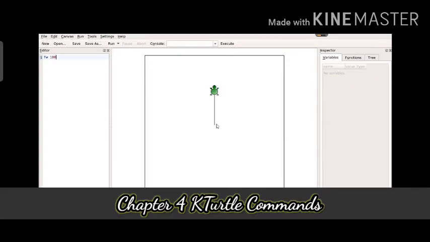I want to bring this turtle to the initial position. Then I can use the command reset, R-E-S-E-T, reset, and then run. Then this KTurtle will come back to its original position.